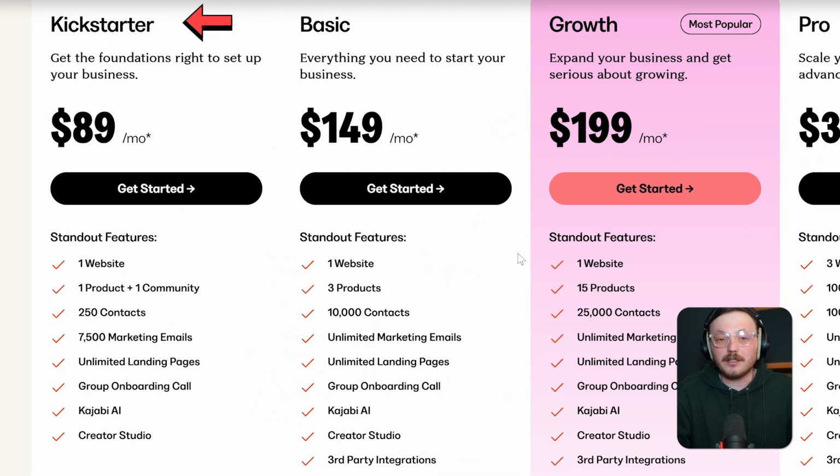Now, let's get started. First up, there's the Kickstarter plan for $89 a month. It's great if you're just getting started. You can have one website with your own custom domain and one product, like a digital course or a coaching program. It also comes with a dedicated community space.